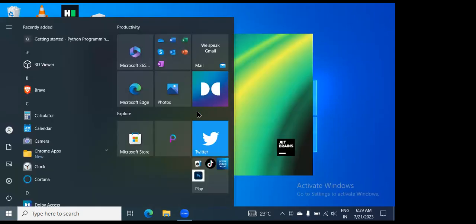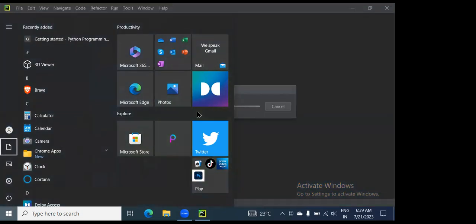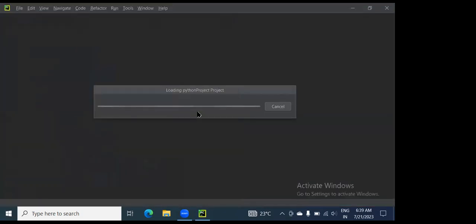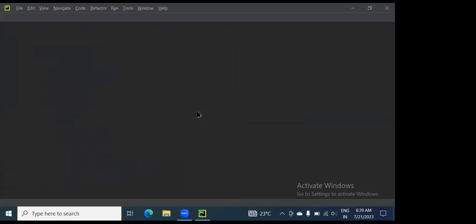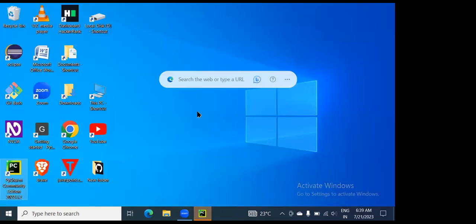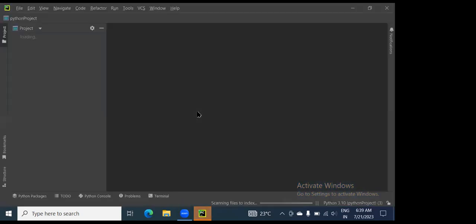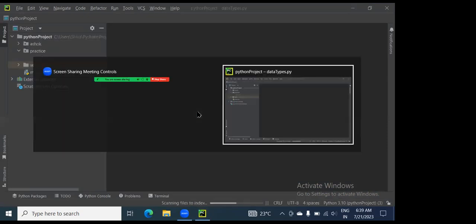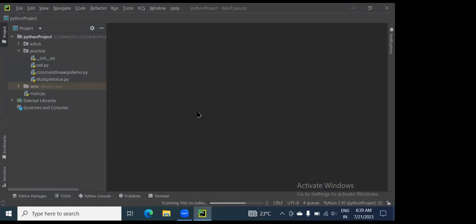Start window, P Y C. Start list. Toggle start map. User account for ship places list. Documents 1 of. Toggle start map. Start button. Folder view list. PyCharm Community. Start video. Python project and dash data types dot py, row 1 column 2.